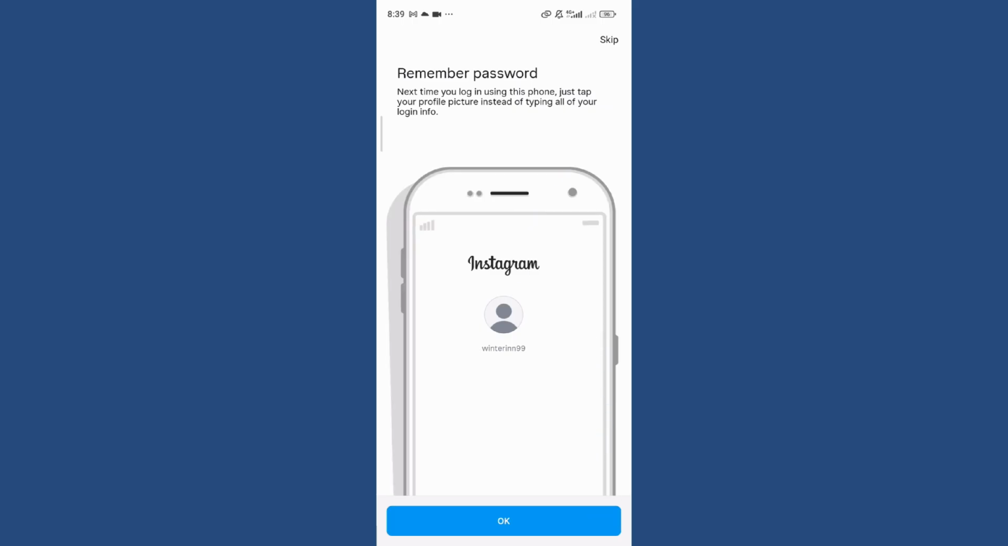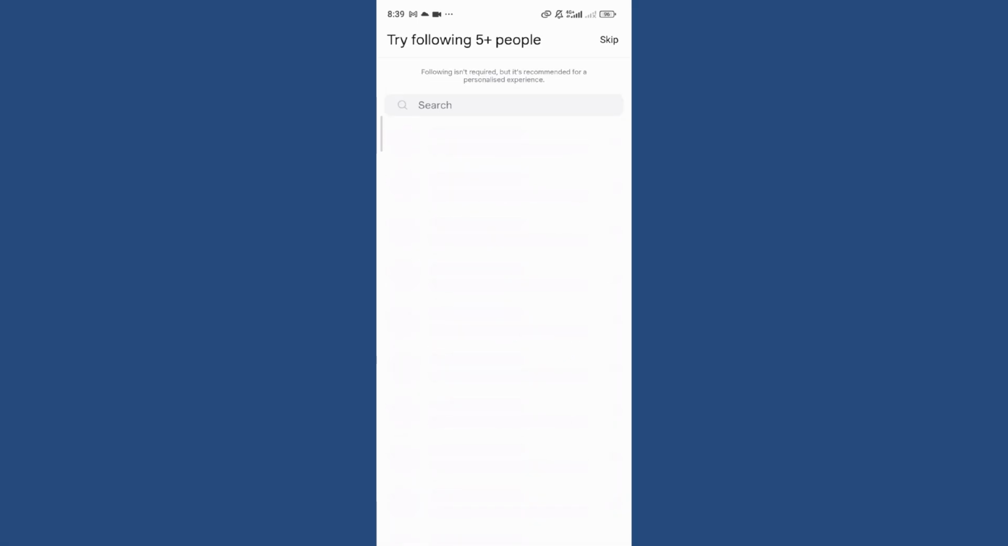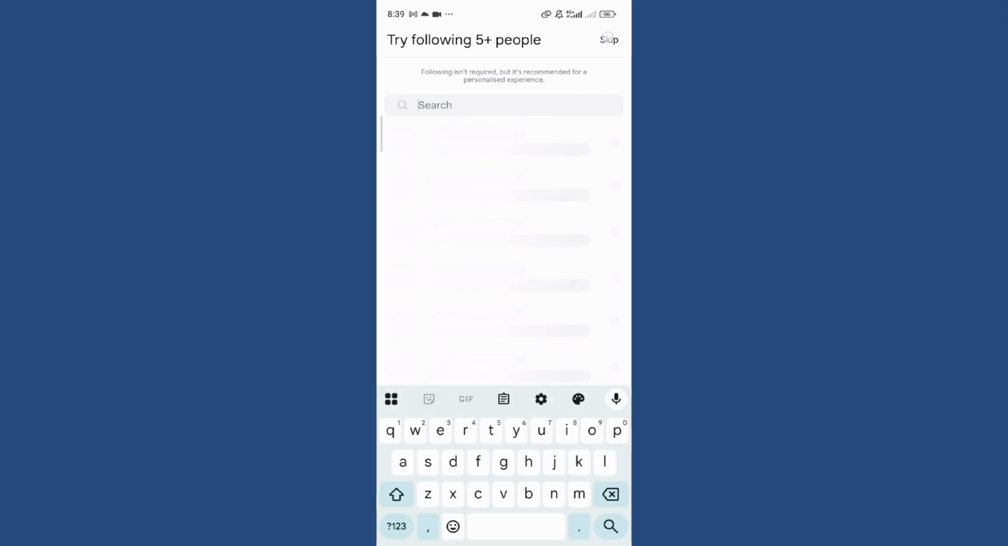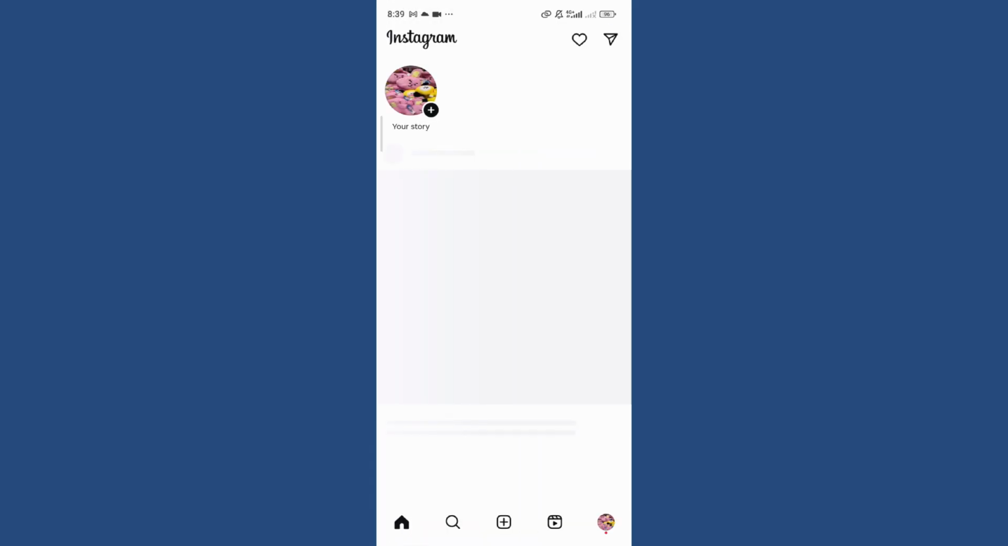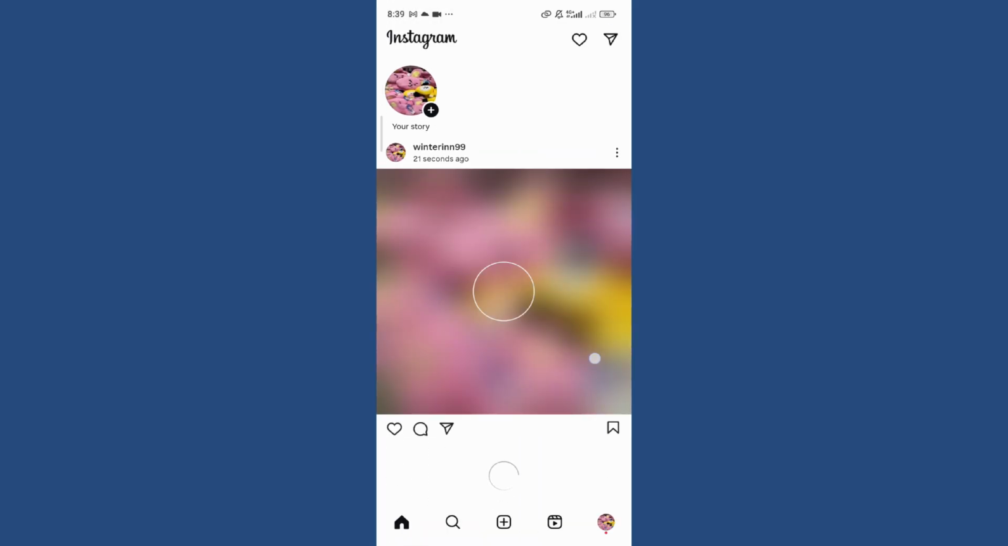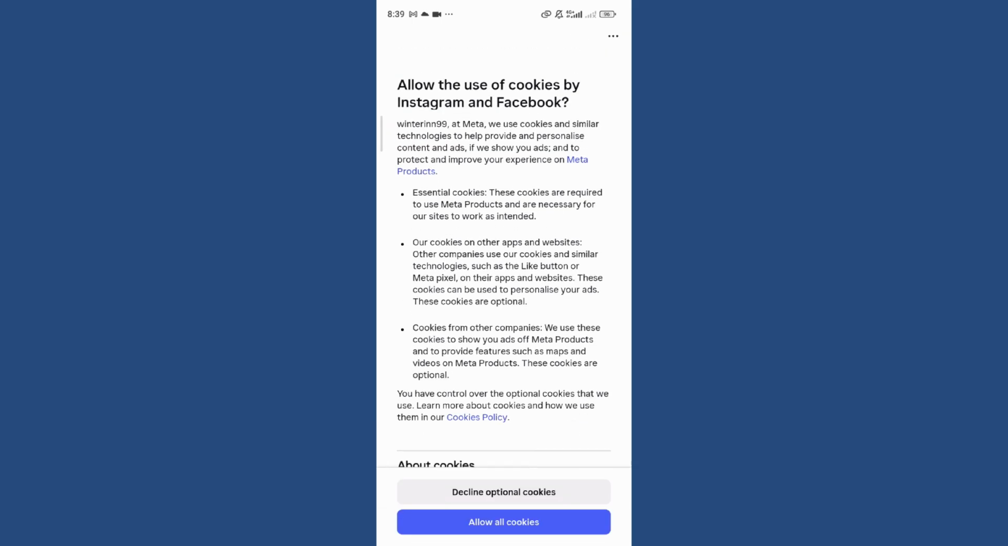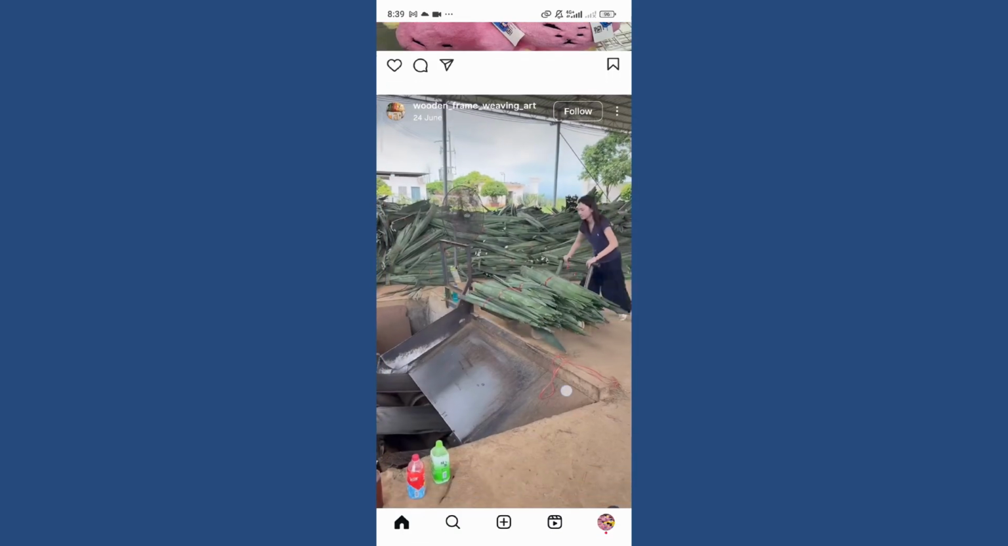Next time you log in using this phone, you can just tap your profile picture instead of typing all of your login info. You can just tap on OK. You can try following 5 people on your new Instagram account, but I will just skip this tab. Skip. So here's your new Instagram account. You can allow all the cookies.